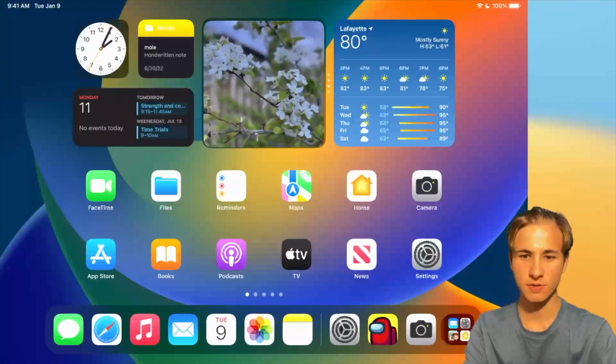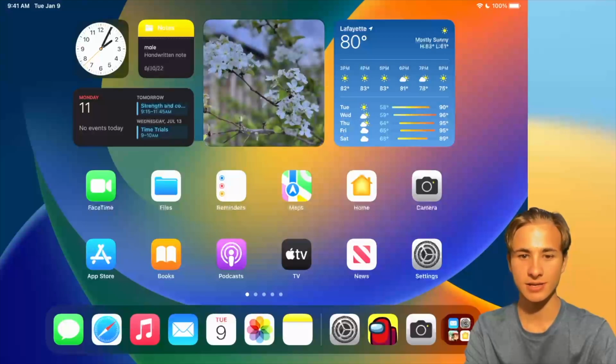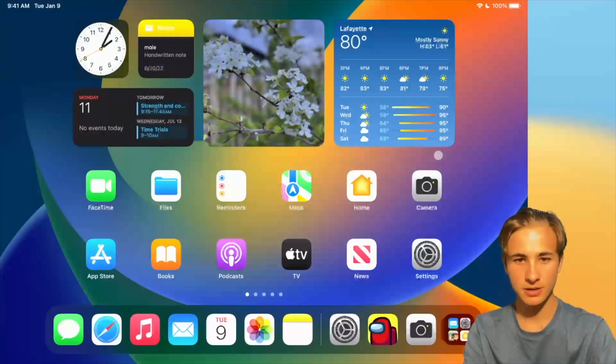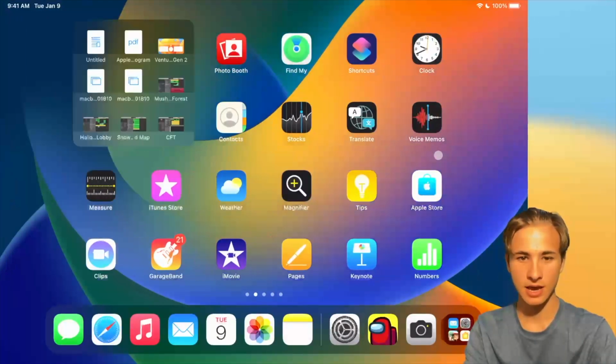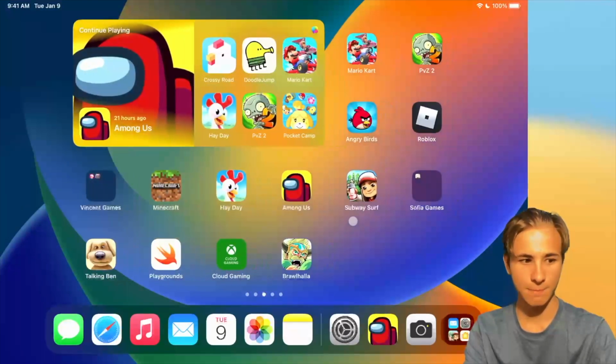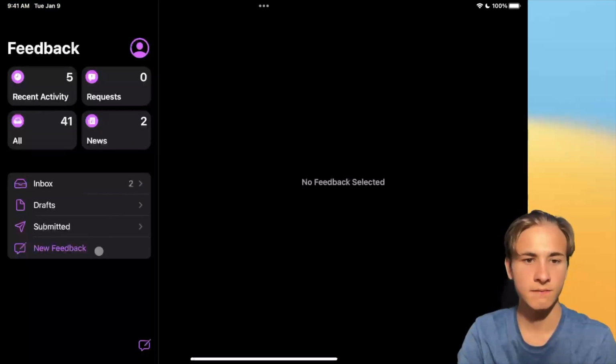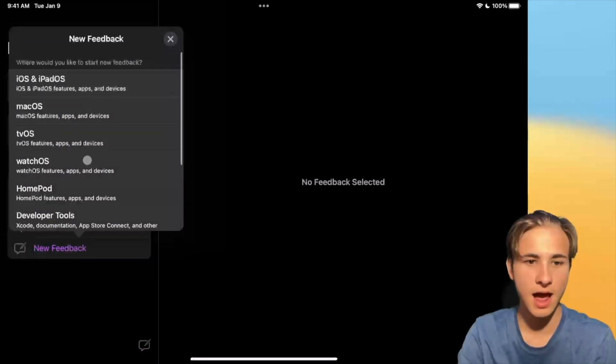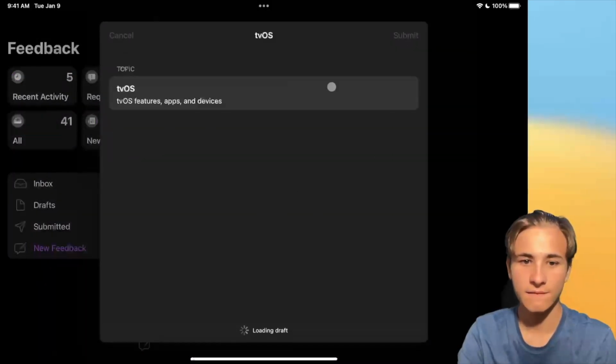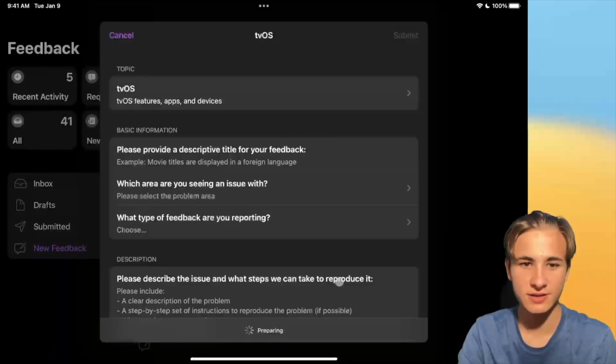Now, what should you do if you find a bug in tvOS 16? Well, the best thing to do is to go onto your favorite Apple device and open up the Feedback app. And then, in the Feedback app, after you log in with your Apple ID, you click on New Feedback, tvOS, and follow all the on-screen instructions that you see right here.